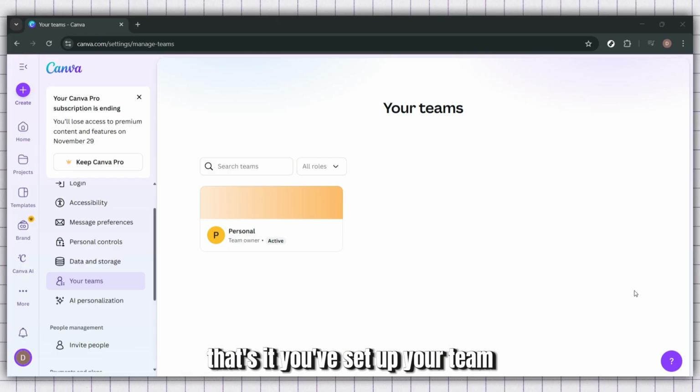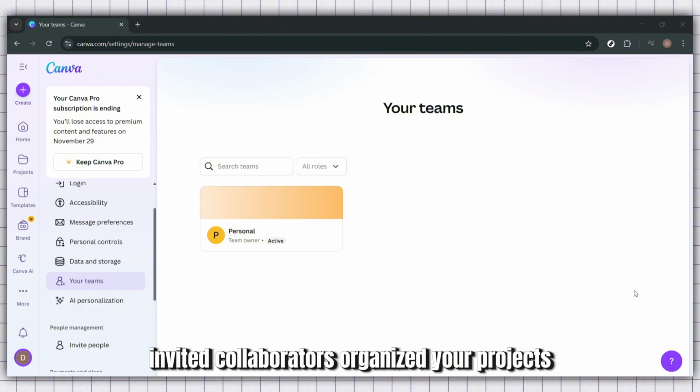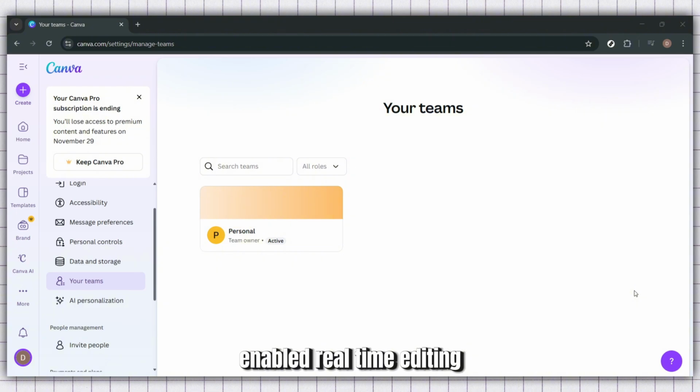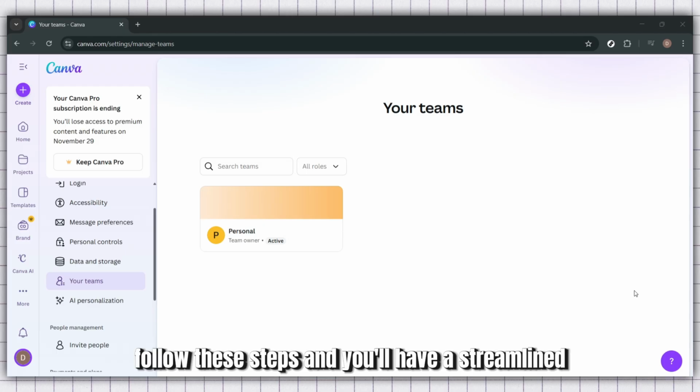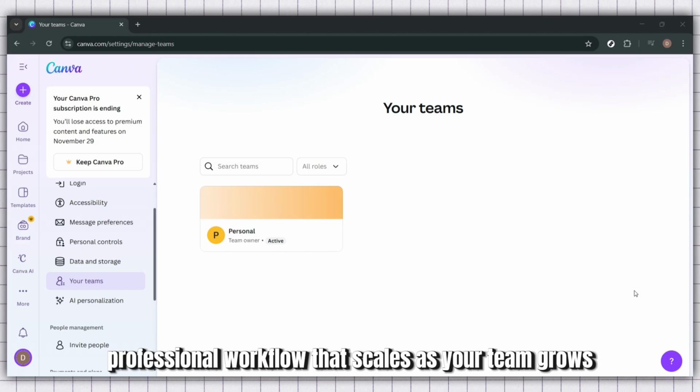That's it. You've set up your team, invited collaborators, organized your projects, enabled real-time editing, and learned where to find and tune settings. Follow these steps and you'll have a streamlined, professional workflow that scales as your team grows.